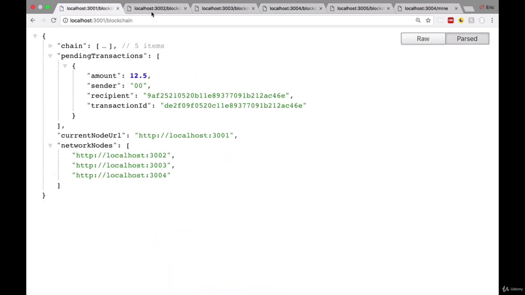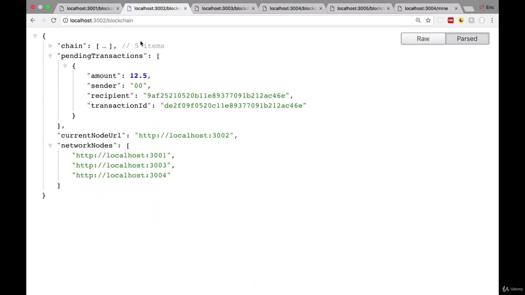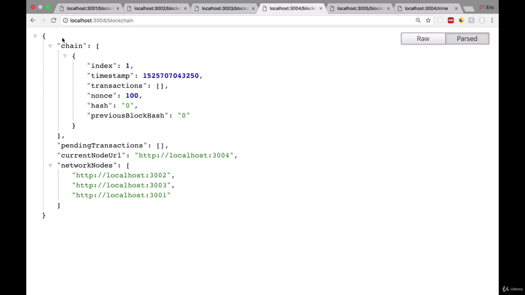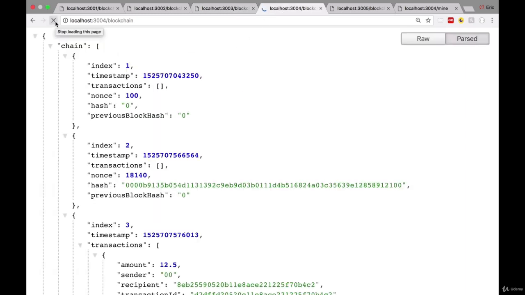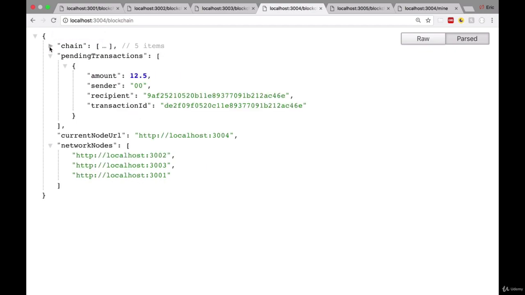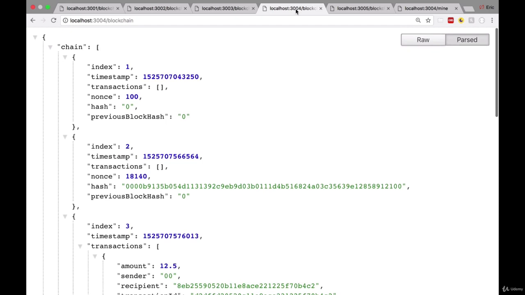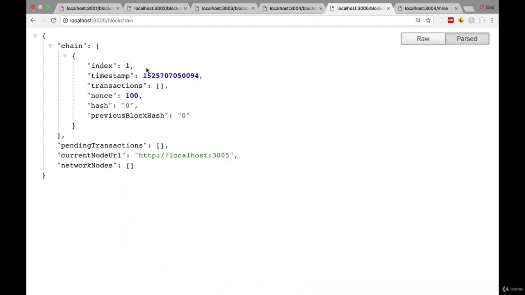Our chain has 5 items. That's good. This one, 5 blocks right here in the chain. That's good. This one, 5 items. Good. And our 4th node has 5 items. Good, which is all of the blocks in our chain. Cool. And our 5th node should have no extra blocks in it, just the Genesis block.